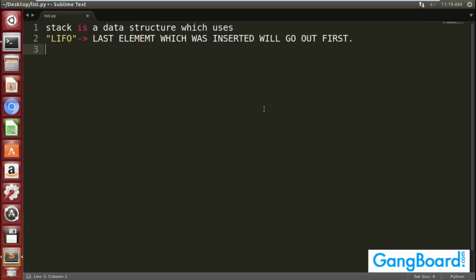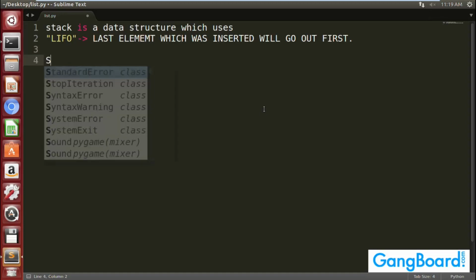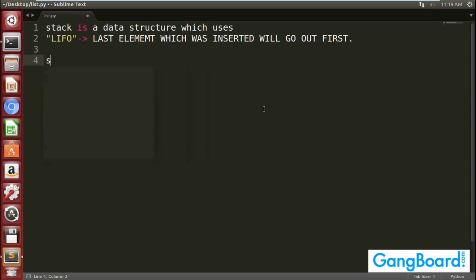In Python we have something called stack. In order to learn how to create a stack in Python, for example, let's create a list of stack where I'm having elements like apples, mangoes and oranges. What I want to do is use this list as a stack.